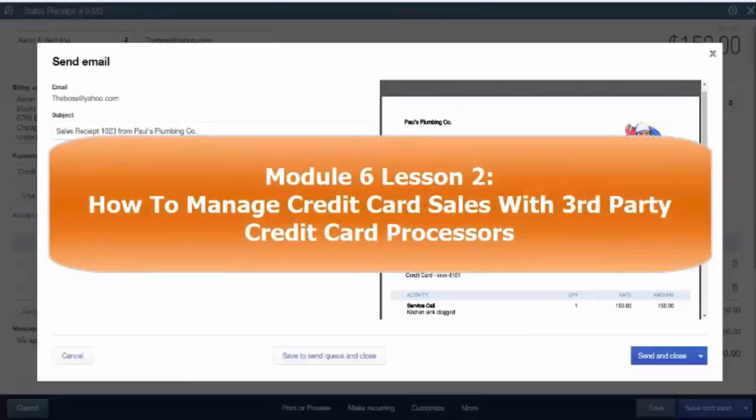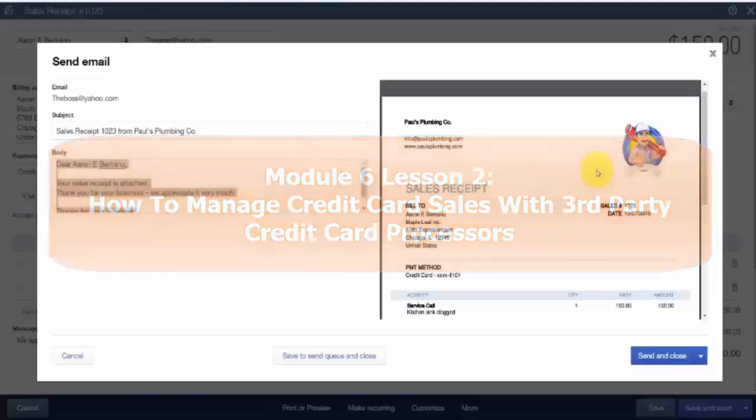Refer to the written lesson to see how the sales receipt will impact the financial statements.